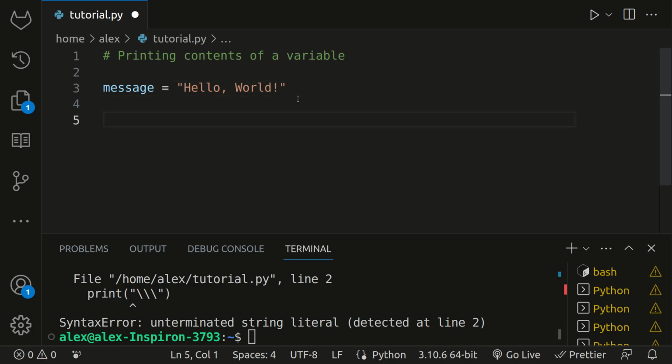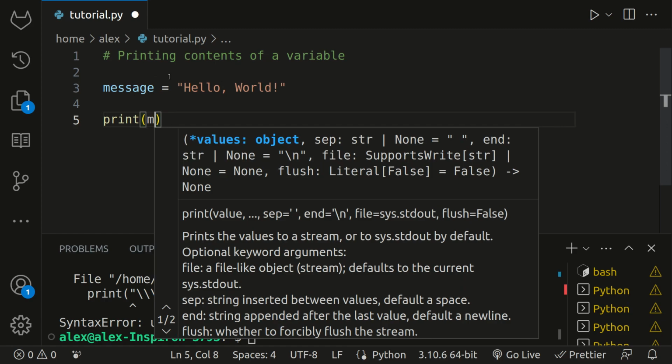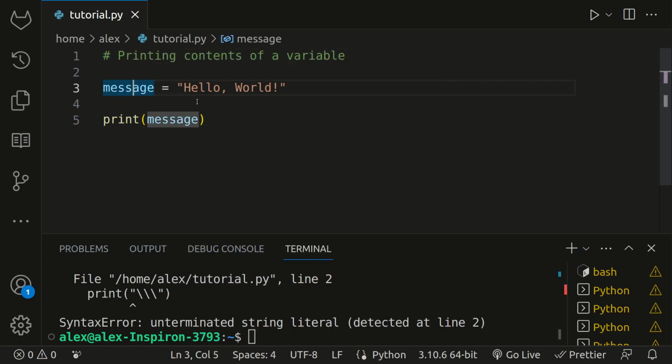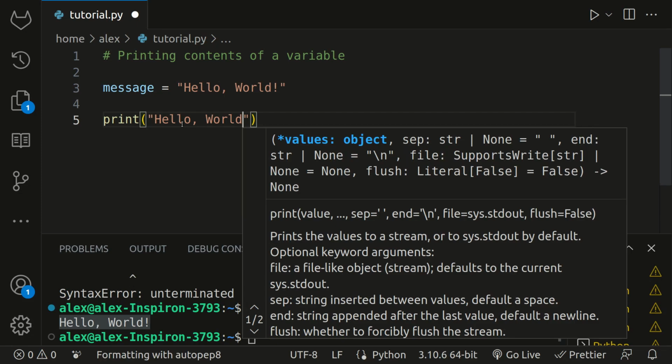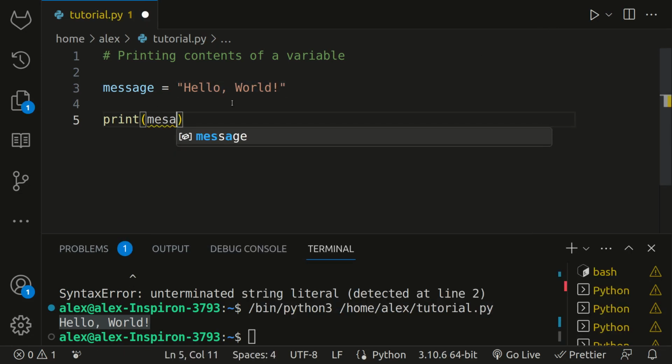To print the contents of a variable, we type print, and then the two parentheses. Unlike what we did before, we'll actually not type the quotation marks. This is because we're telling Python to print a variable, not to directly print a string. So we can type message in here, and it would print the variable message. So when we save our file and run it, we now print hello world. You could still do hello world in quotes, but if you type a variable, the value can be dynamic.